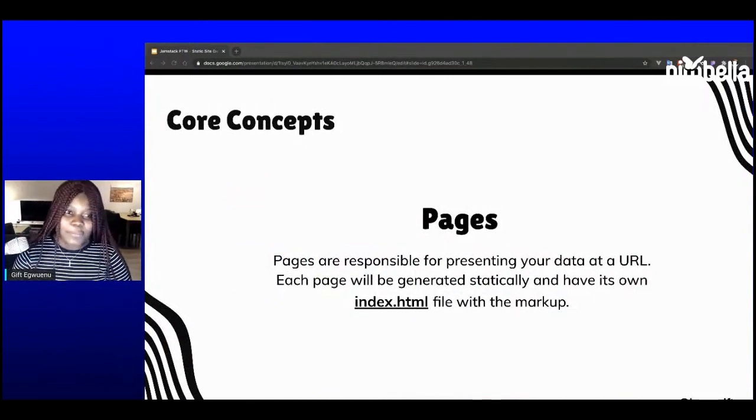There are some core concepts of Gridsome that are quite important to know about when working with it. I'll go over a few of them. The first one I would like to talk about is the pages. Pages are responsible for presenting your data at a URL. So in Gridsome, a page is literally what you'd see in your browser. So for instance, if you have an index.vue file inside of a page, that will render on the browser as an index.html file.